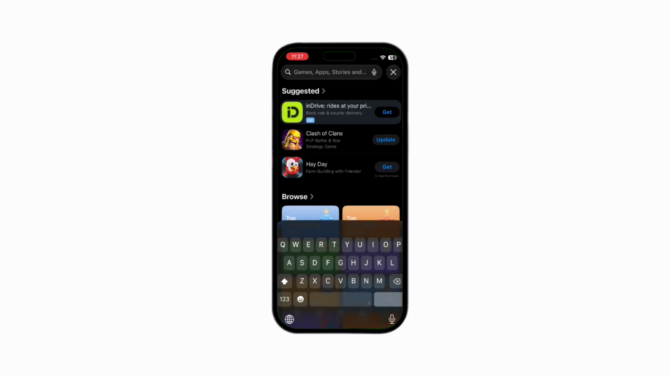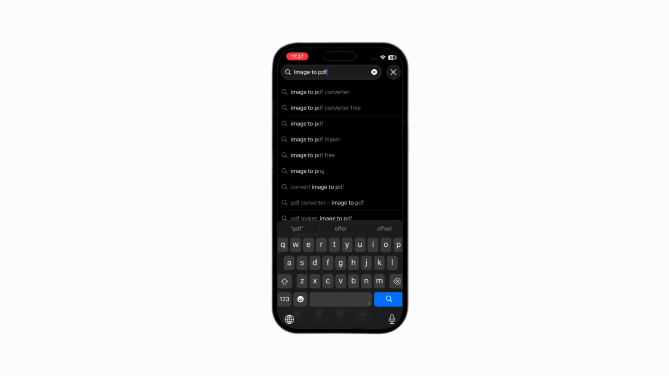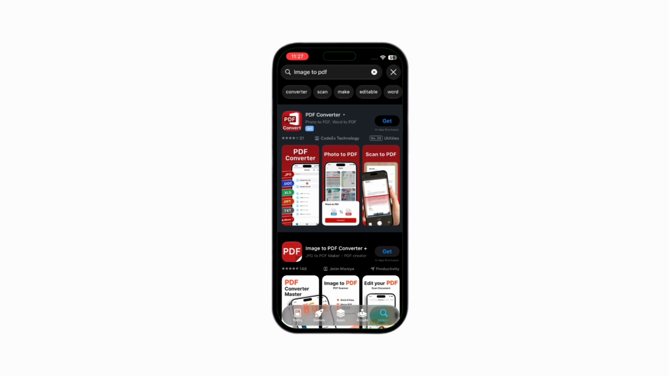Simply open the App Store on your iPhone or Google Play Store on Android and search for image to PDF. And here, download any trusted app and open it. Select the image you want to convert, then tap convert to create PDF. Your PDF file will be ready in a few seconds.